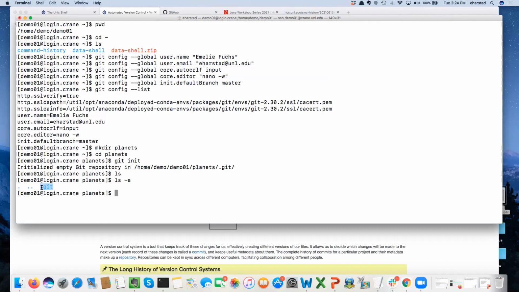The .git directory is where Git stores information about the project. So don't delete this directory. It will delete all of the project's history on this computer.